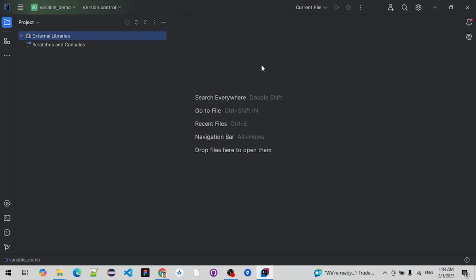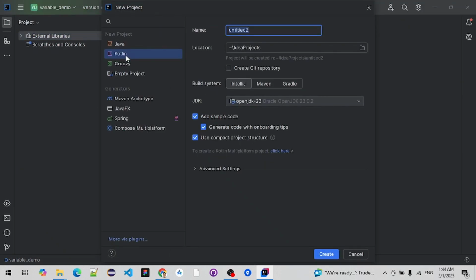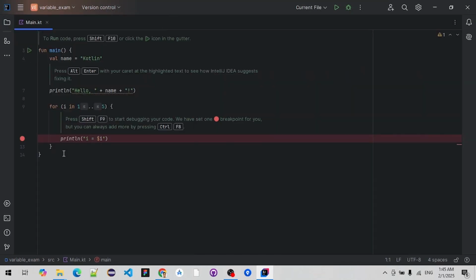Now we're going to create a new project. Click on File, New, and Project, and select your language as Kotlin. Here, name your project variable. That's it. Click on Create. Here is the default template.